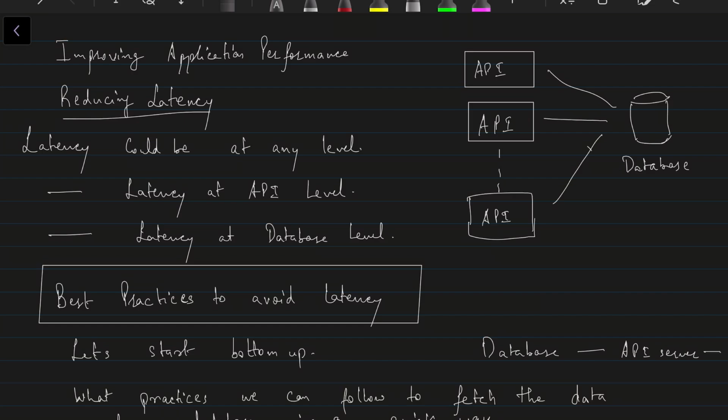So in this first video we'll see the practices we can follow for the database to fetch the data or insert the data in a quick way, right? Now the first thing, as you must have known, is indexing, right? So the first thing is indexing. You might have already seen that, right?